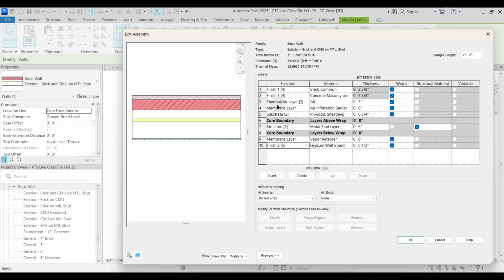Only thing is that you cannot add this particular membrane layer to the core structure. So whatever is between these two core boundaries is the core structure. Okay. And all the rest of these layers are the exterior layers, and all these layers are the interior layers. So we are going to edit that wall assembly and achieve something like this.